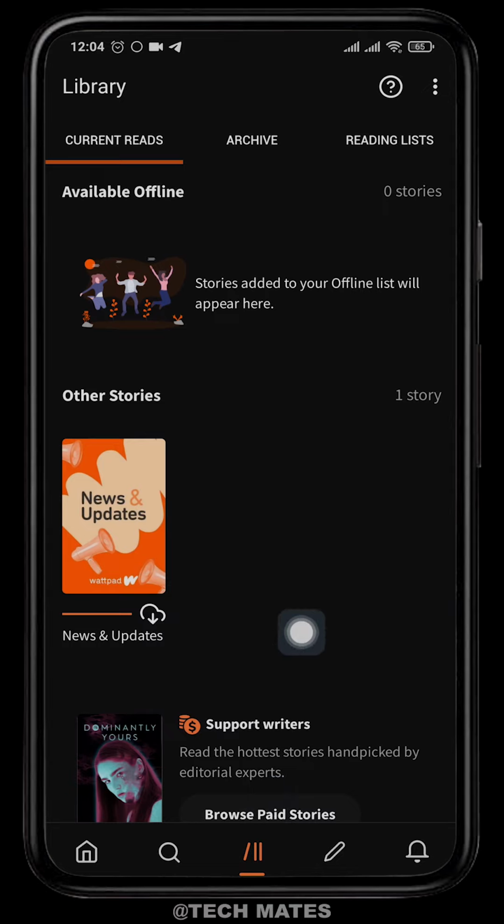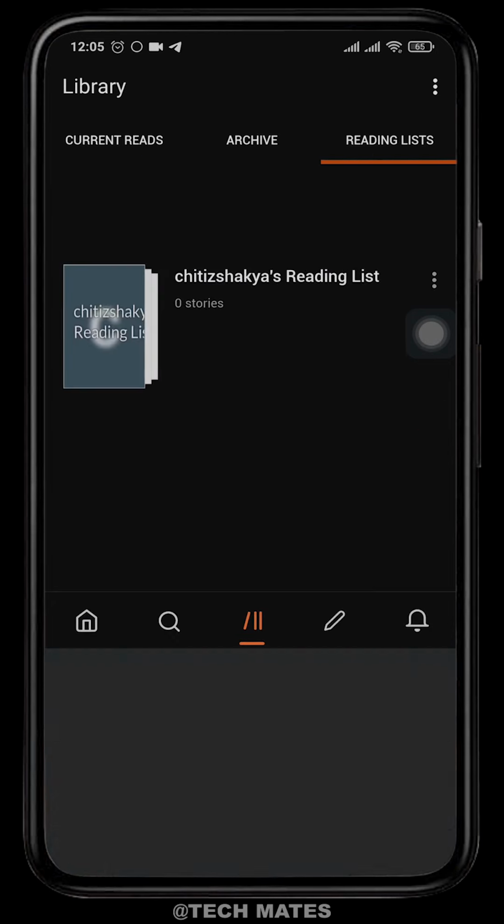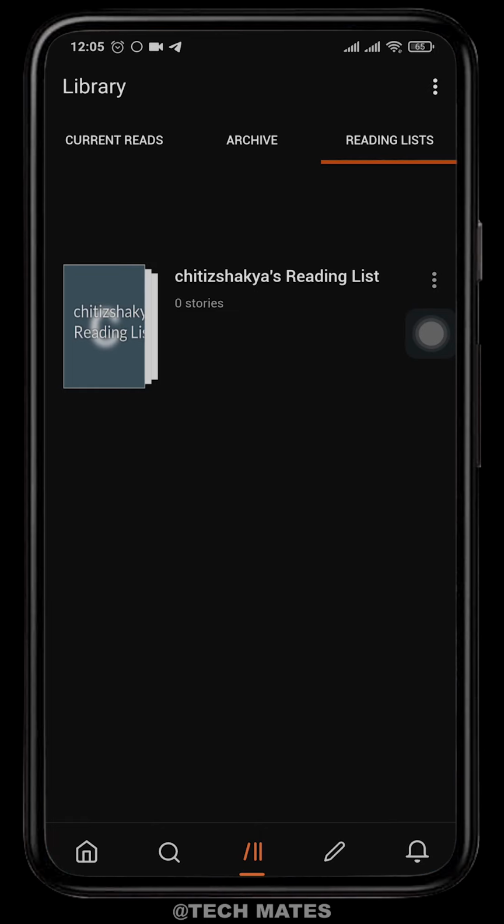The next section is the library section where you'll see all of your current reads. So if you're reading something, you can always stop and continue reading by coming to this section. Here you can also find your archived stories and you can also create a reading list.